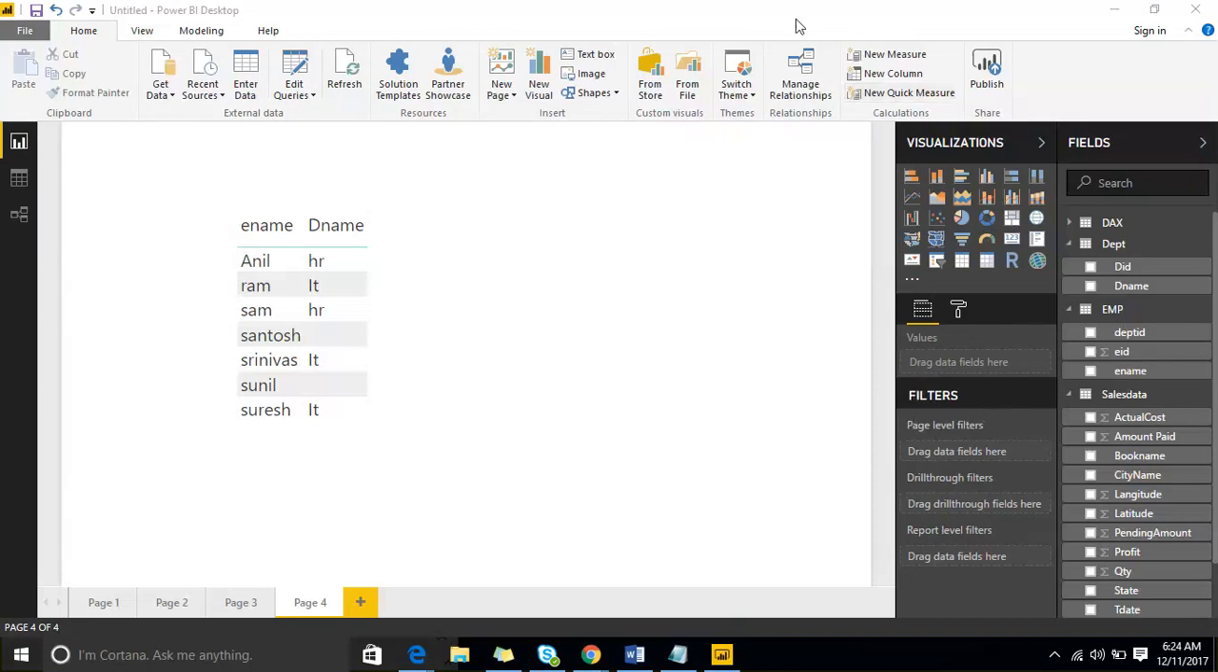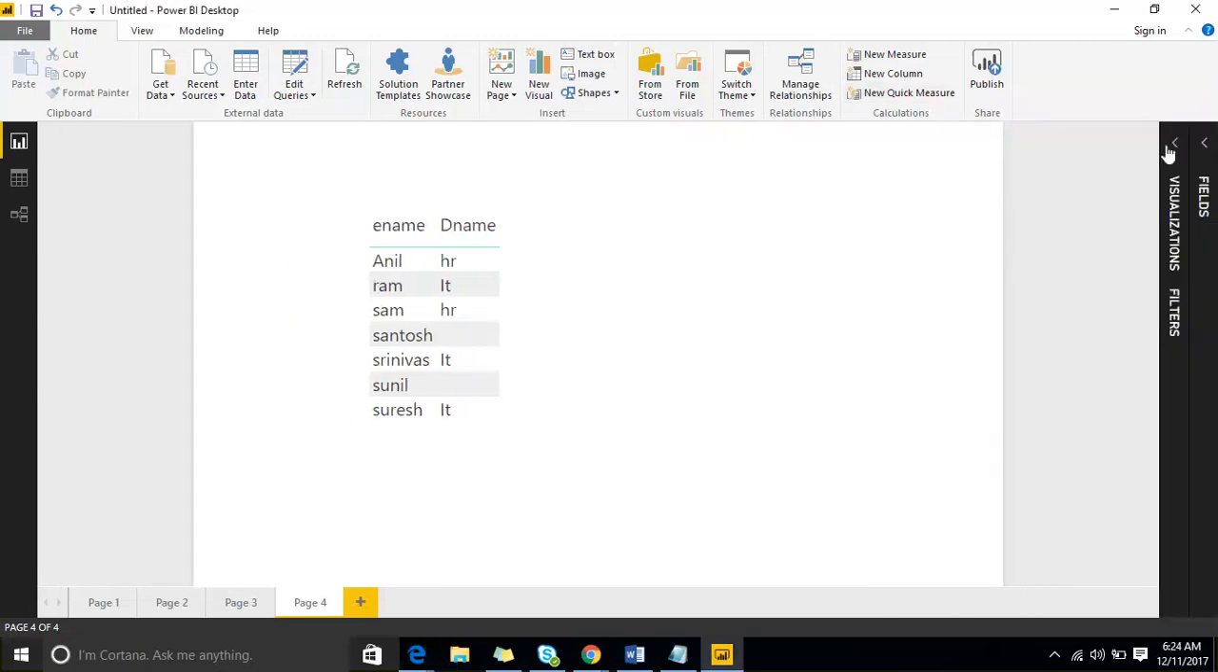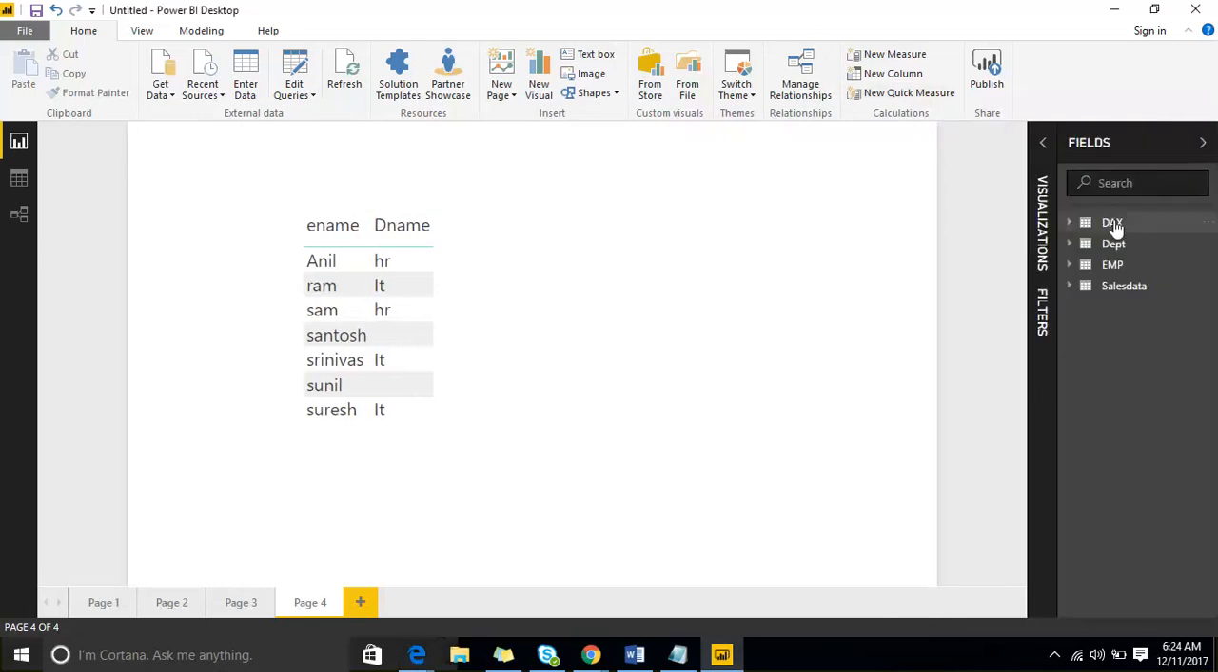Fine. Now, as I said, the fields are nothing but the list of tables that you loaded from different sources. Here you have a search option. Whenever you have multiple tables, if you want to search for any table, column or measure, you can use that search. It is going to search the table names, column names, and measures from the list of tables that you loaded.